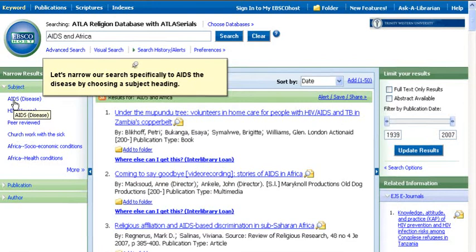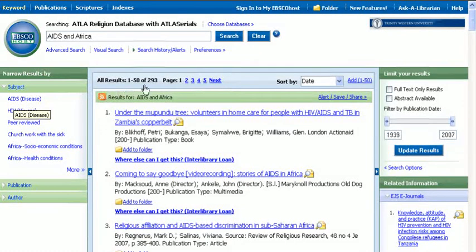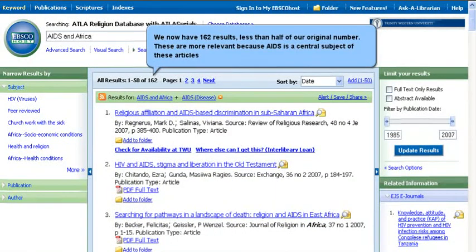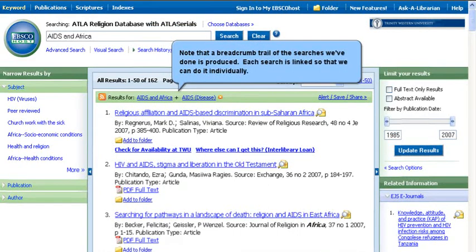Let's narrow our search specifically to AIDS the disease by choosing a subject heading. We now have 162 results, less than half of our original number. These are more relevant because AIDS is a central subject of these articles. Note that a breadcrumb trail of the searches we've done is produced. Each search is linked so we can do it individually.